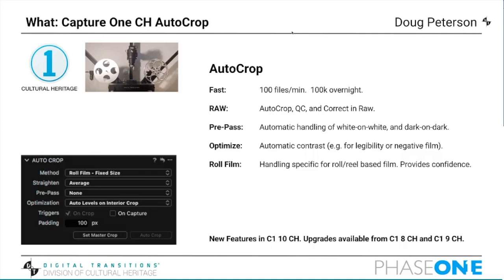If you're capturing a new frame every 2 to 3 seconds, and you do that for days on end, you're going to have tens of thousands or, over the course of a project, hundreds of thousands or even millions of frames which require automatic cropping to compensate for slight variations in the position of the film from one frame to the next. For that project, we worked with Phase One to develop a new algorithm for the AutoCrop in Capture One CH that handles that specific use case.